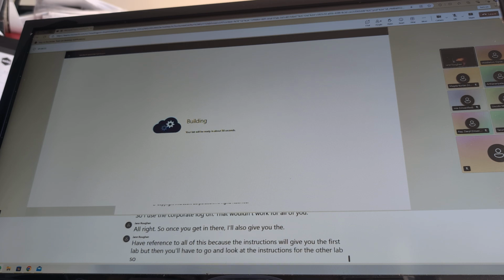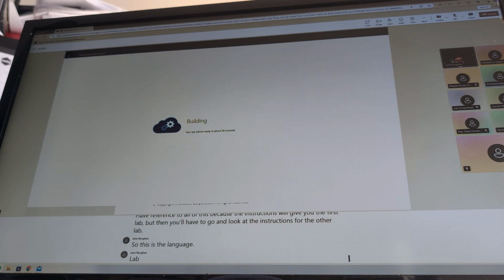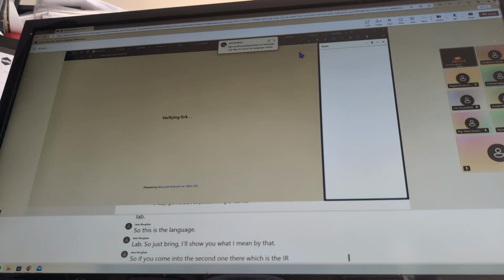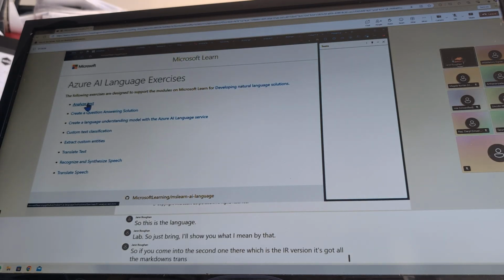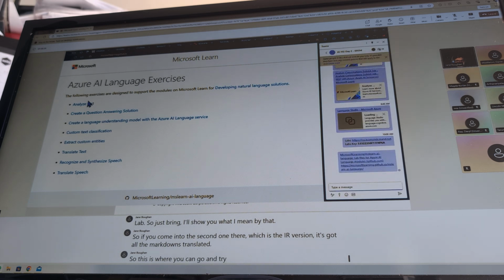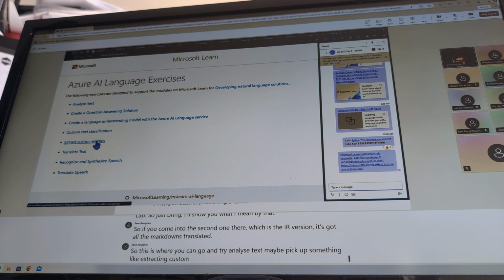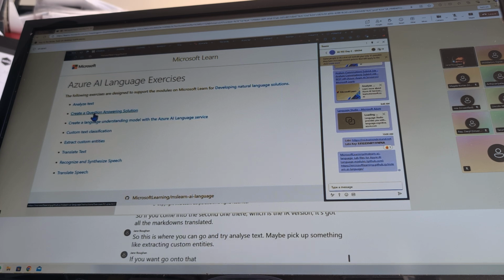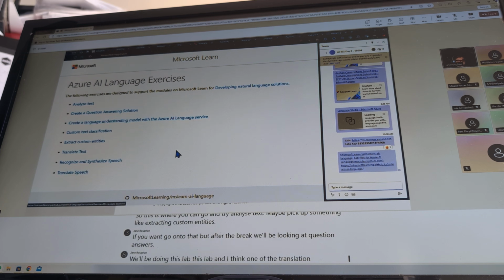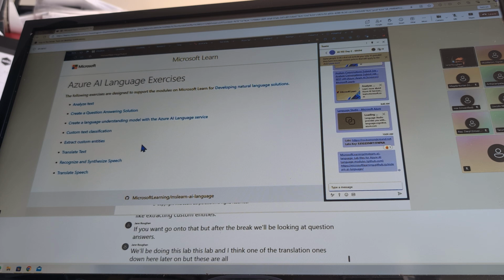So this is the language lab. I'll show you what I mean by that. If you come into the second one there, which is the IO version, it's got all the markdowns translated. So this is where you can go and try analyze text, maybe pick up something like extracting custom entities. If you want, go on to that. But after the break, we'll be looking at question answering. We'll be doing this lab, and I think one of the translation ones down here later on. But these are all the labs associated with today. So that's what that second instruction is.